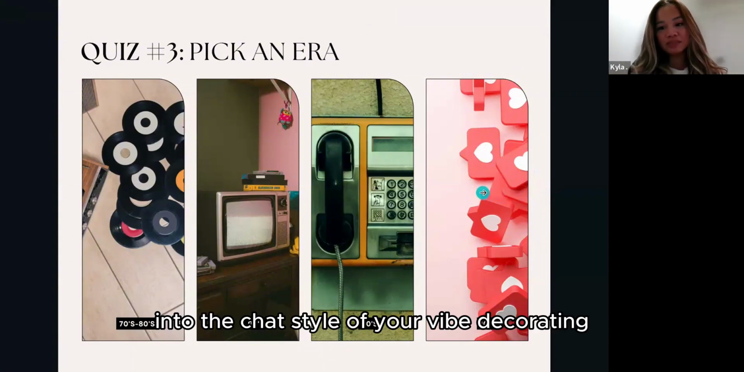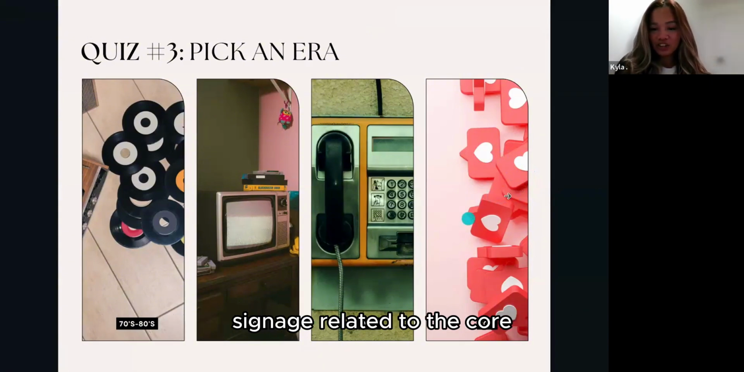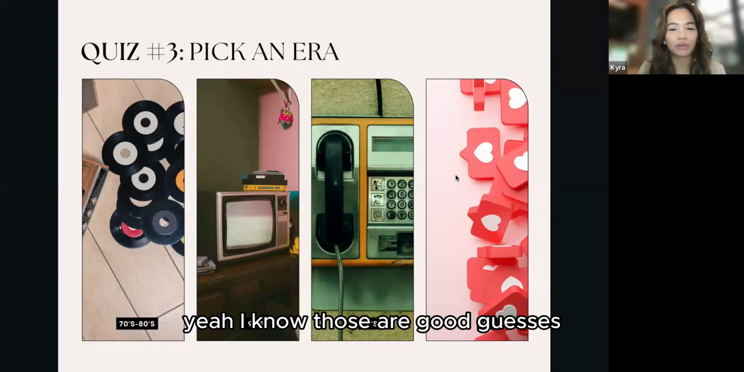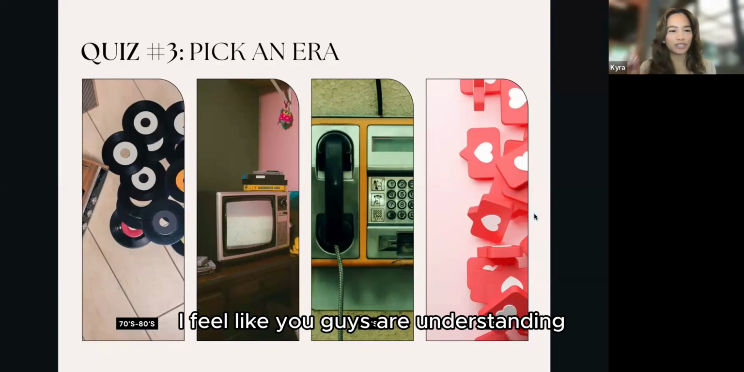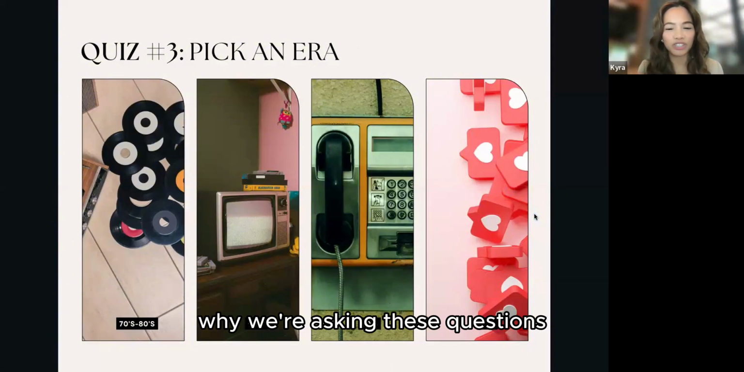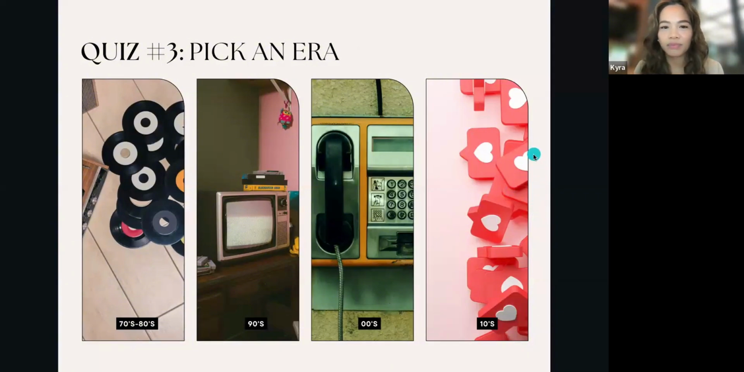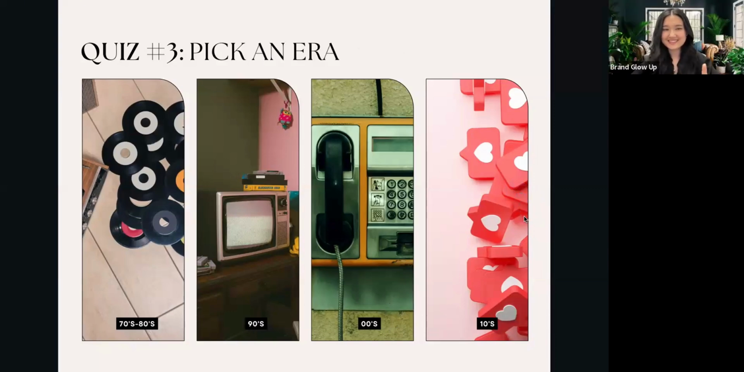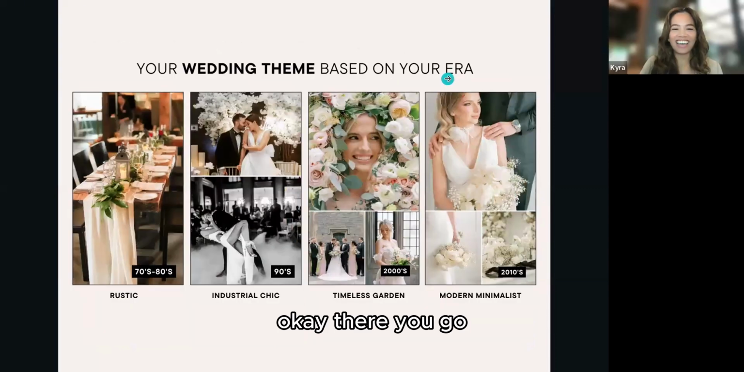Style of your vibe, decorating, signage, related to the core. These are really good guesses. Yeah, those are good guesses. I feel like you guys are understanding why we're asking these questions. Okay, be ready. Let's see what this says. Okay, there you go.